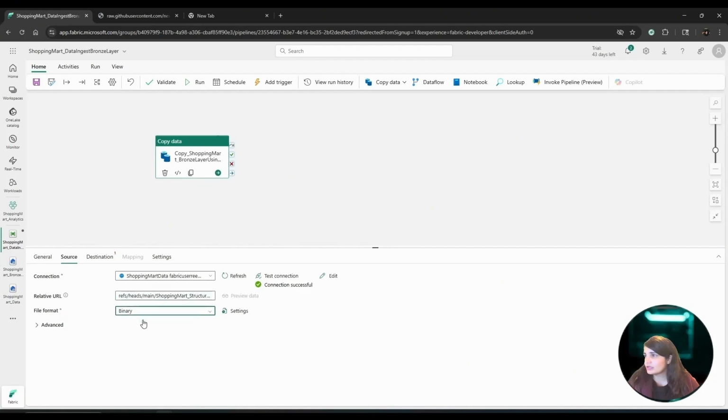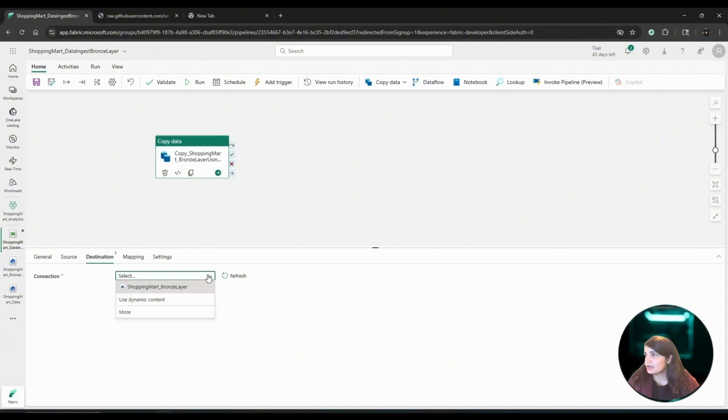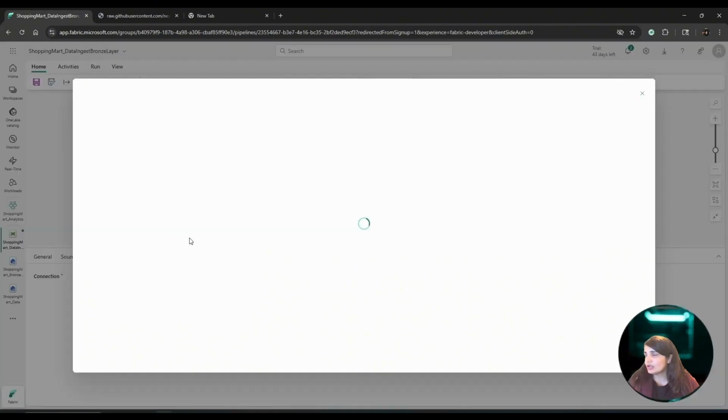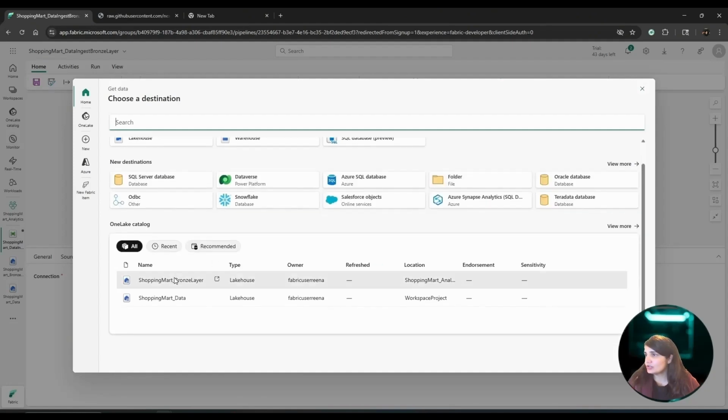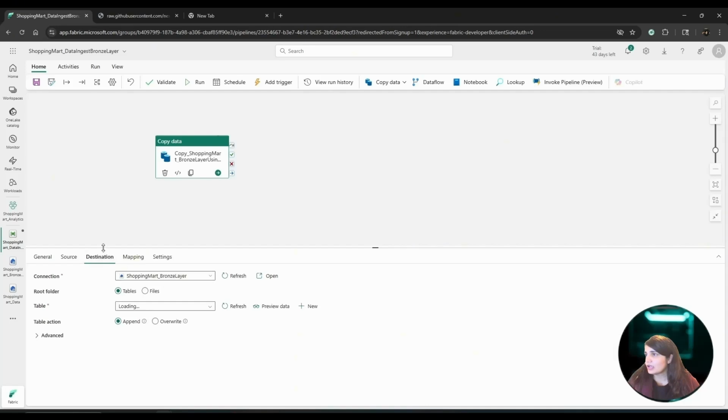Now this is which file format it's asking for. It's a CSV, so let's provide a delimited text. Now we need to provide a destination. Destination is you should see your Lakehouse. If you don't see it, you can click on more and check it out under OneLake catalog. You should see it, and we're gonna store this as a file.